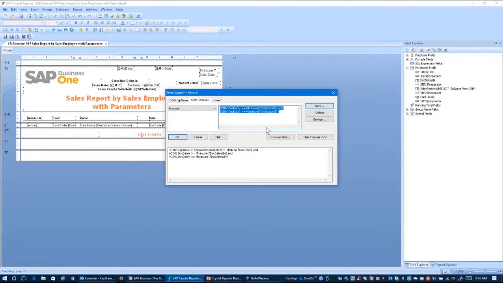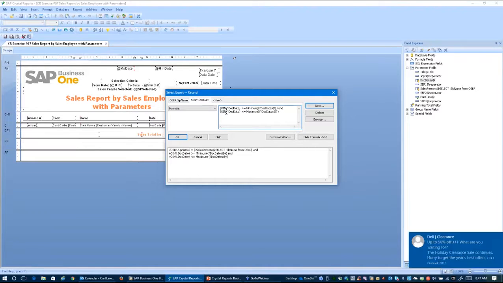Now, what if this was a report about sales orders? Could you use this same parameter and simply modify this formula? Yes, you could. This right here would be ORDR for sales orders instead of OINV for invoices. And these two references here would be ORDR and not OINV. So you could use the same basic approach for any table that you want to find a date field in. Just be sure that you edit this formula.